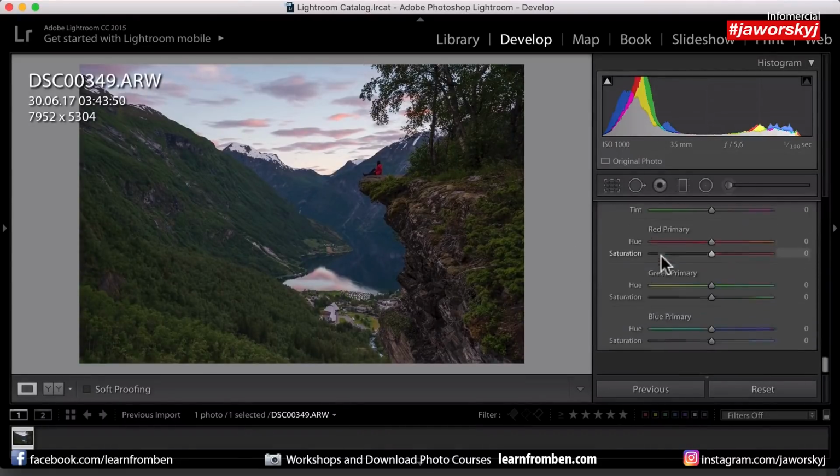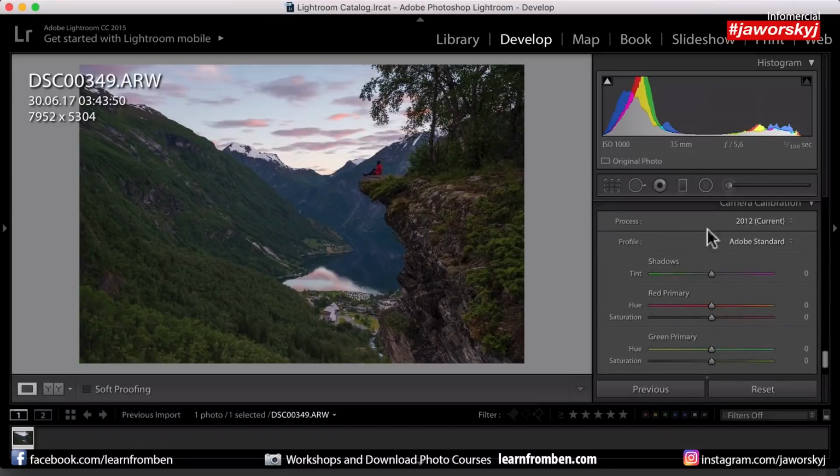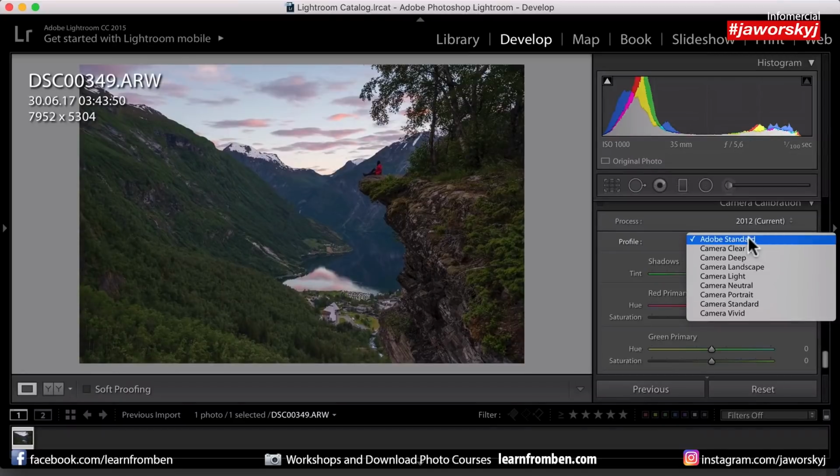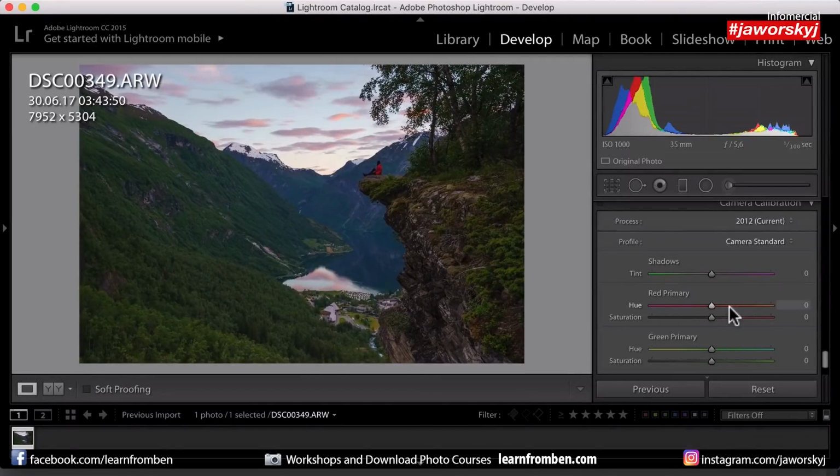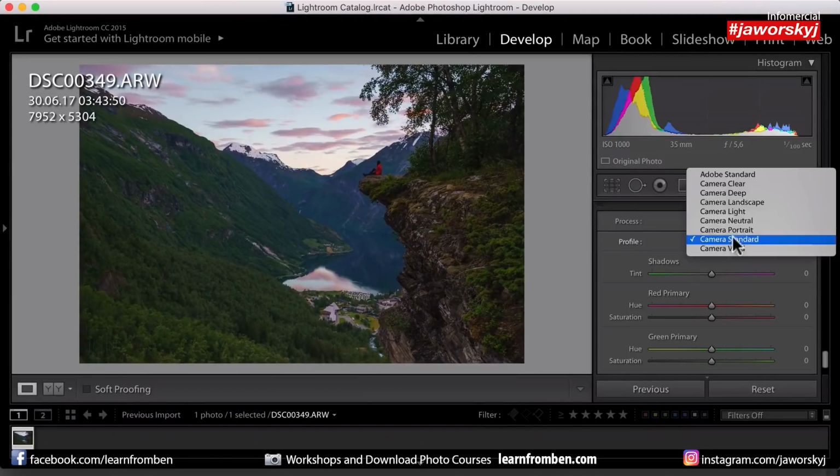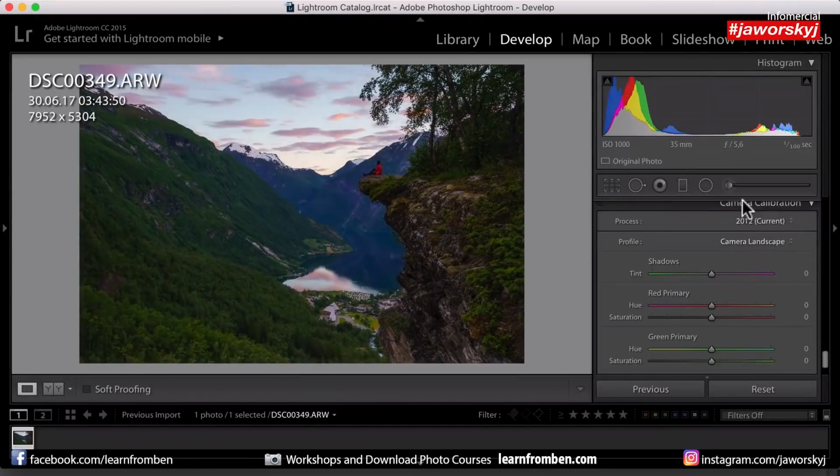Then you can go all the way to the bottom, and there you can see there is a profile, which is Adobe Standard. In some situations I leave the Adobe Standard, which is usually a bit desaturated, but you can as well try out Camera Standard. Then you have a lot more color in the image. As well, you can go on Landscape. Then usually everything is super oversaturated, but some people like it. You can just try it out for yourself.